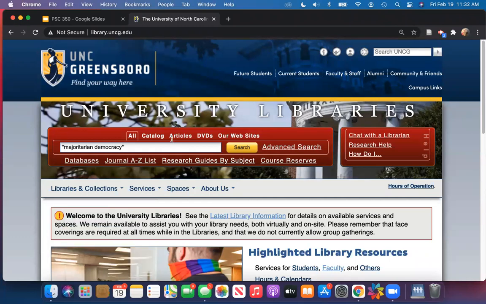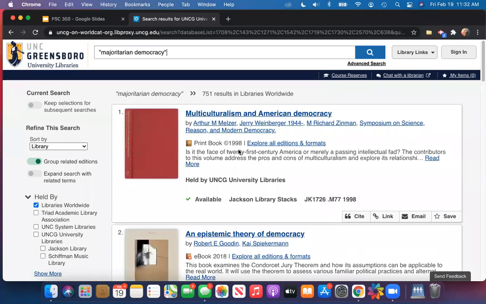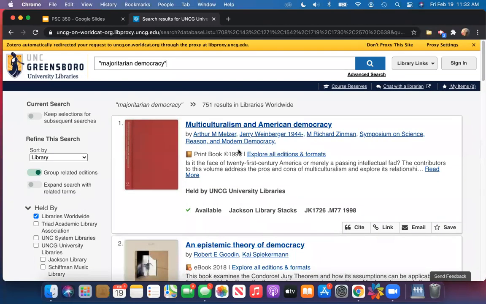The reason I'm putting this particular phrase into quotations is because I want to be sure that I am searching the catalog for this as a phrase. I don't want it to search the word majoritarian separately from the word democracy. So I'm going to click search. And I have 751 results. That's actually fewer than I was expecting to get, but I may be able to make this work.